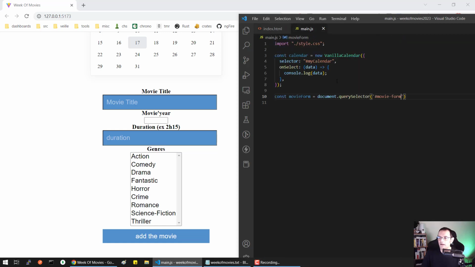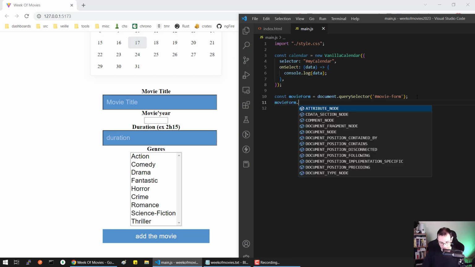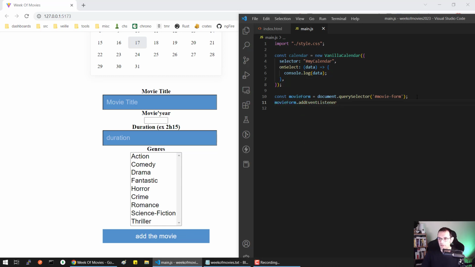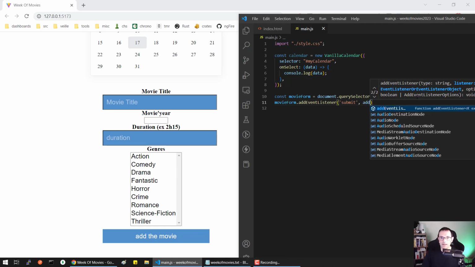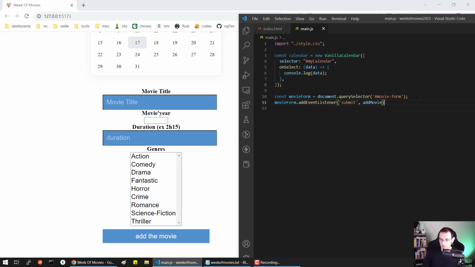Let's close these other files. So now we have this form, and we want to listen to the submit event. To add an event listener on the movie form, we simply use the addEventListener function. What do we want to listen to? We want to listen to a submission of this form, so we use the submit event. When this form is submitted, what do we want to do? We want to call a function that we will create in a minute, called addMovie, simply.